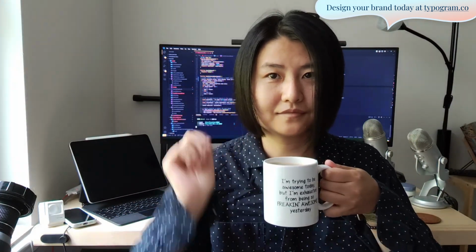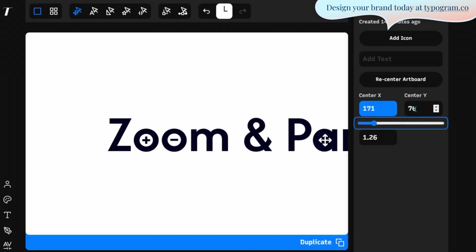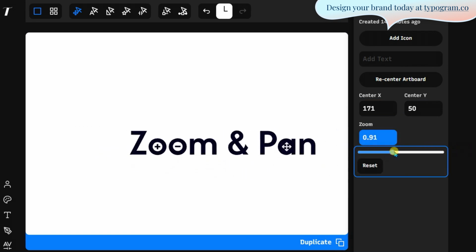Let's start with some quality of life updates. Normally, you would change the panning using the center X and center Y. That changes the center of the viewpoint. You can also zoom in by changing the zoom value.